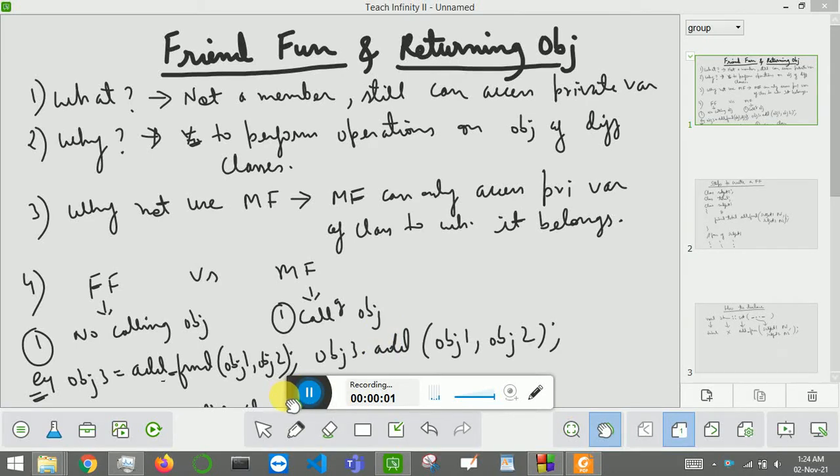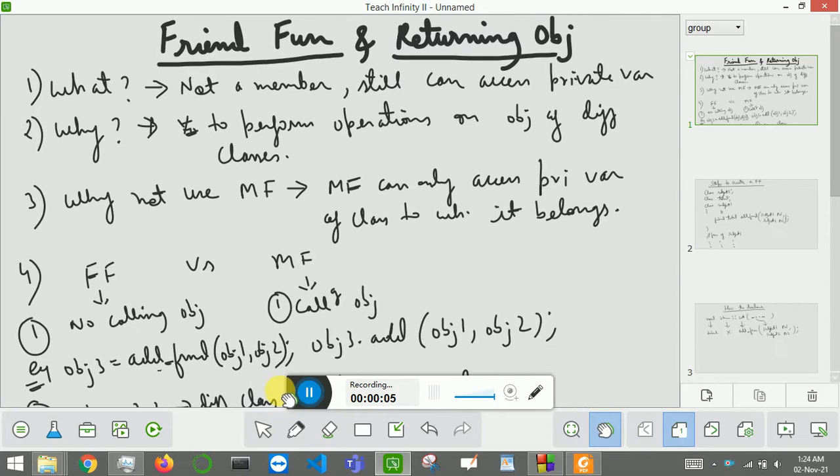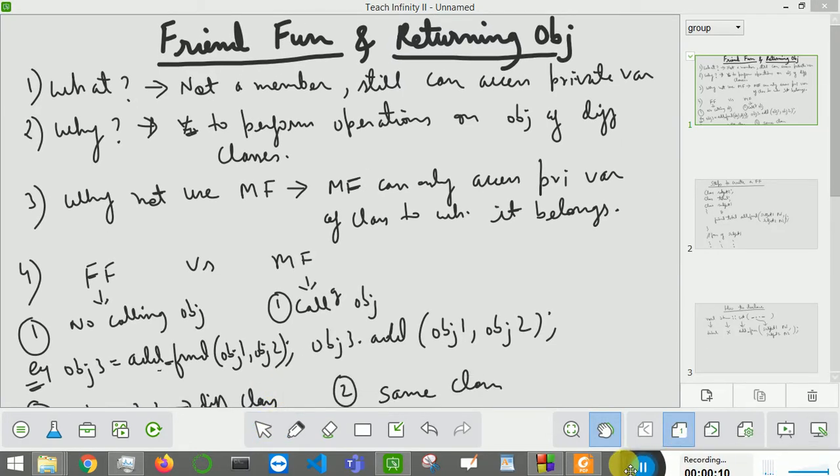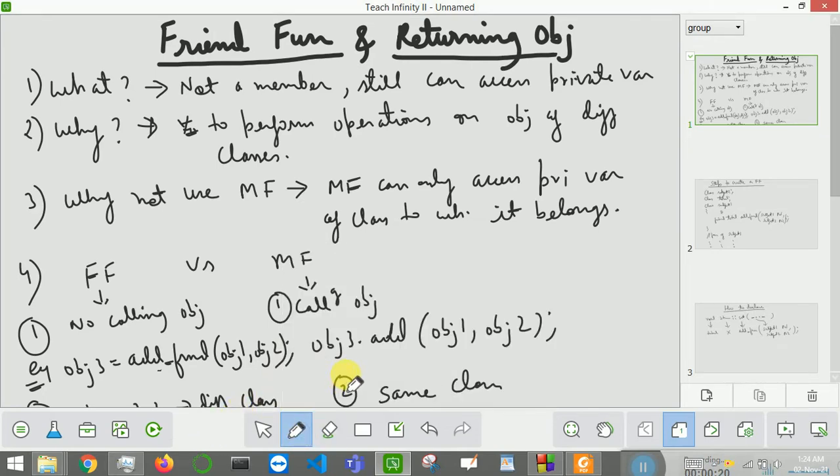Okay, so the next topic is friend function and returning objects. Now let us understand what a friend function is and what returning objects are. In the last video we have already seen object passing. Friend function is a little bit more complicated than object passing, so first you should have properly understood object passing, and only then can you understand friend function.